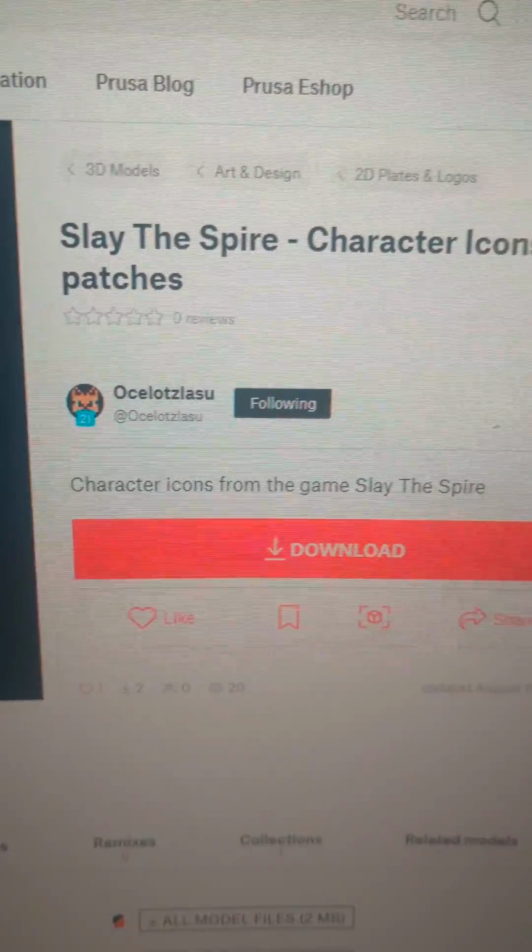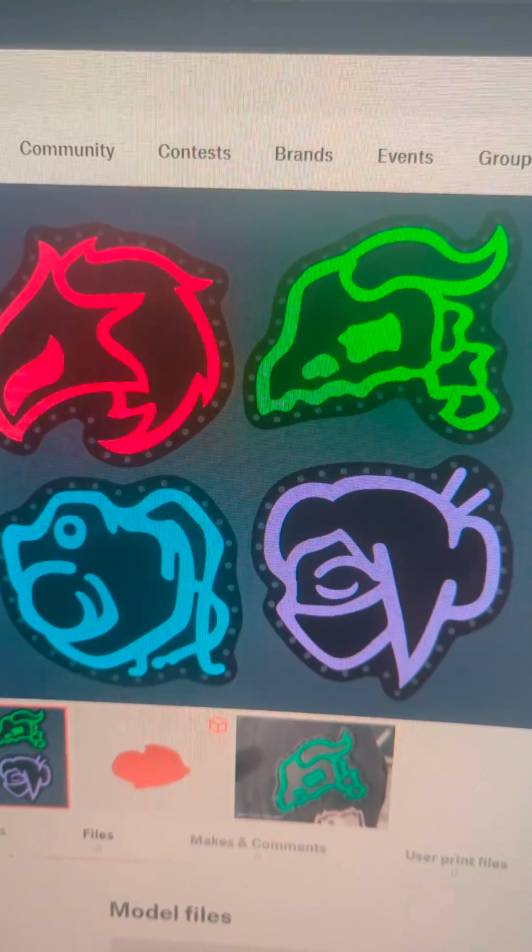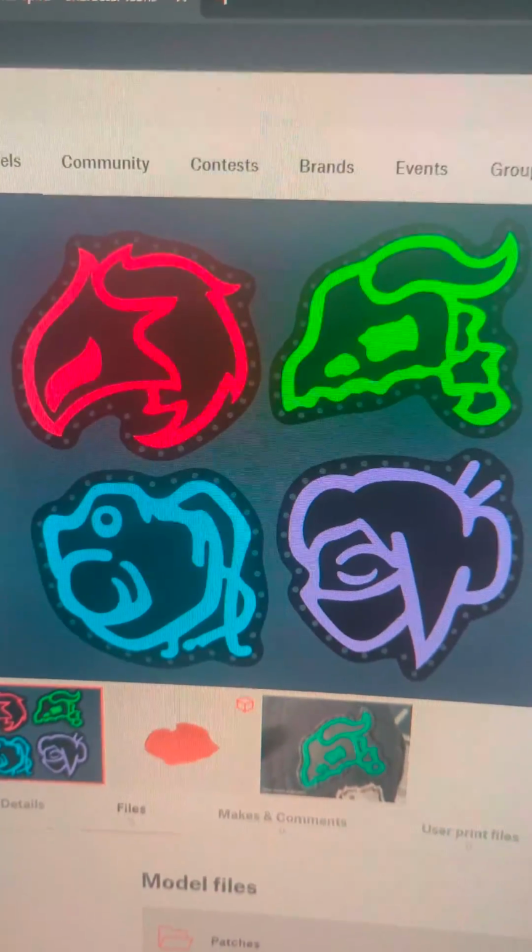So Ocelot has some Slay the Spire character icon patches, and I love Slay the Spire, so I'm going to print these, and I'm going to test out doing a color change on the Neptune 4 Pro.